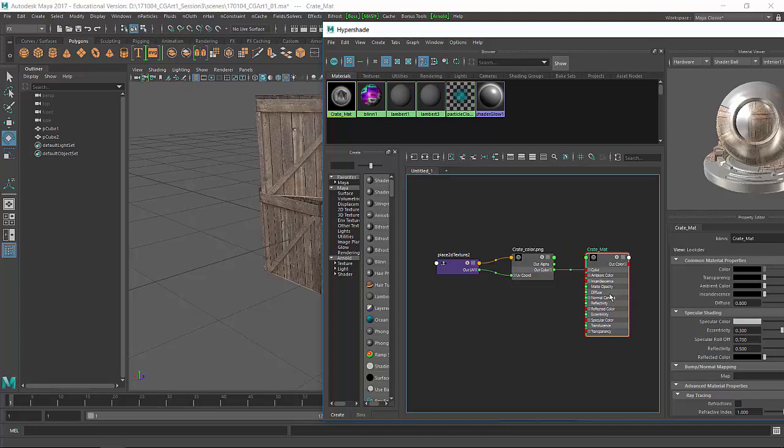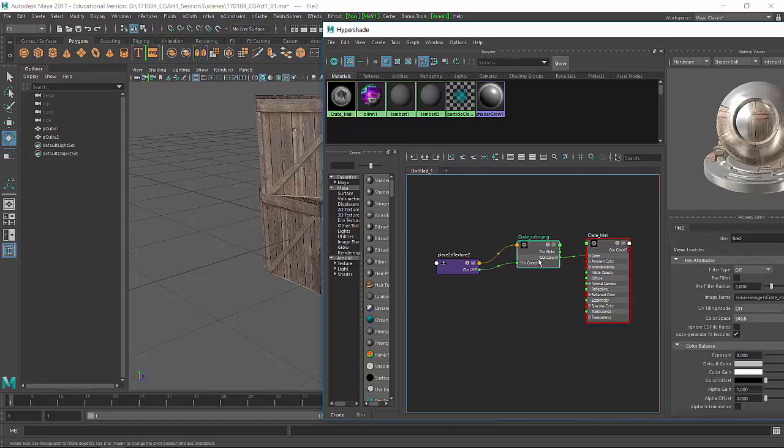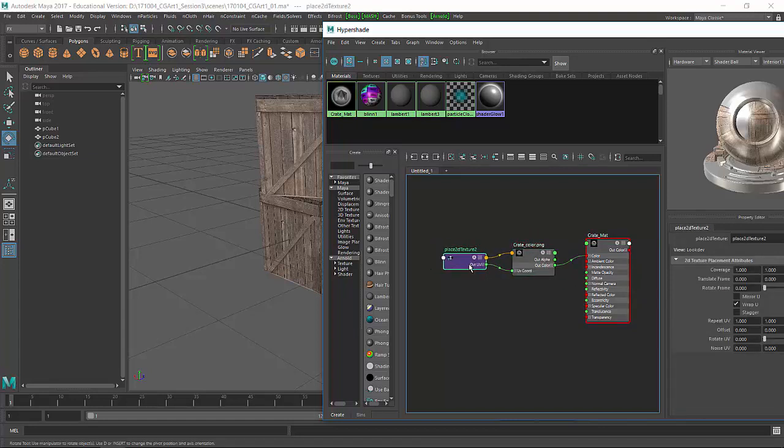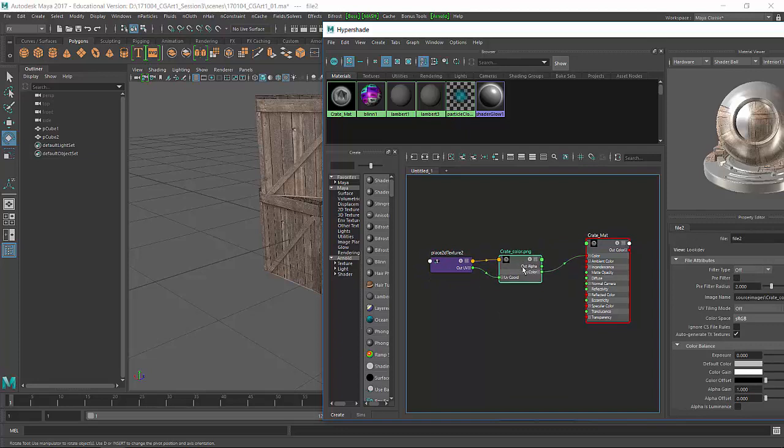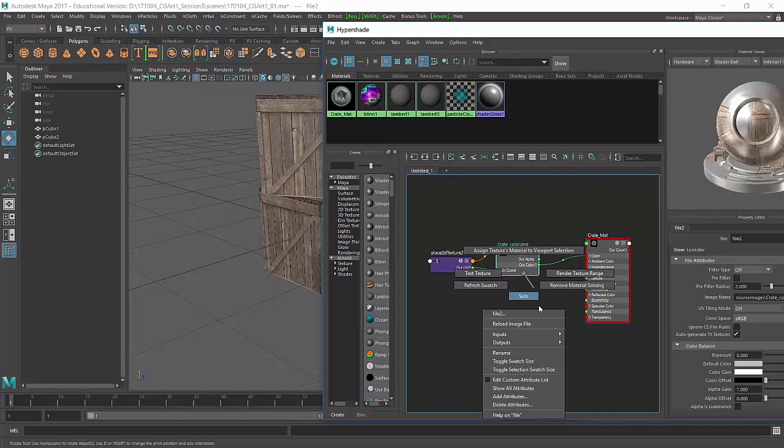And then this is the material. You see something's going into the color. This is the file node. This is the place 2D texture node. Okay. We'll get back to this guy. But this is the file node, and you just right click and there's a reload image file right there.